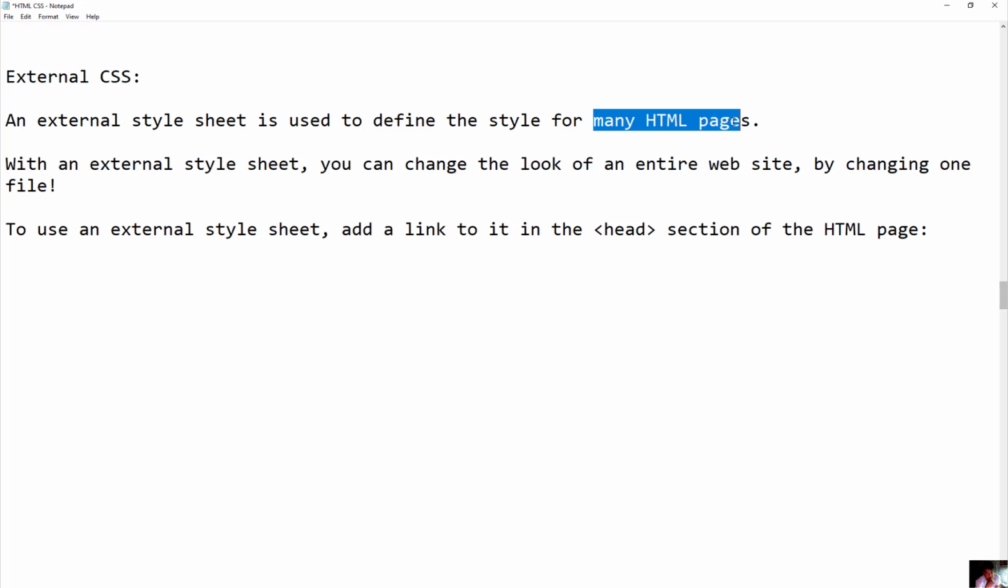With an external style sheet, you can change the look for an entire website by changing just one file, and that's the .css file. So we're going to use an external style sheet. We're going to add a link to the head section of this HTML page. So this is what we're about to do.